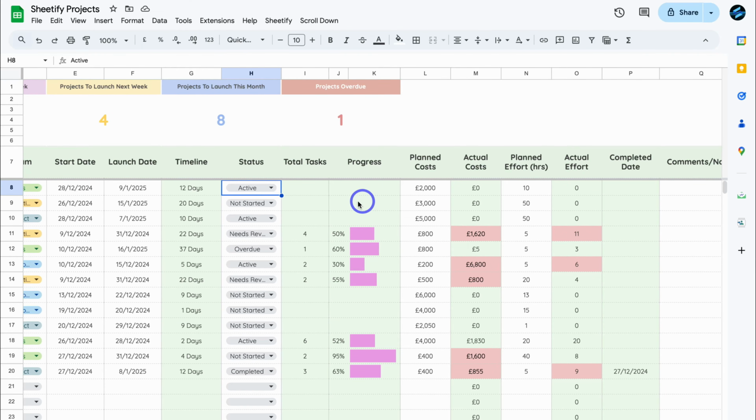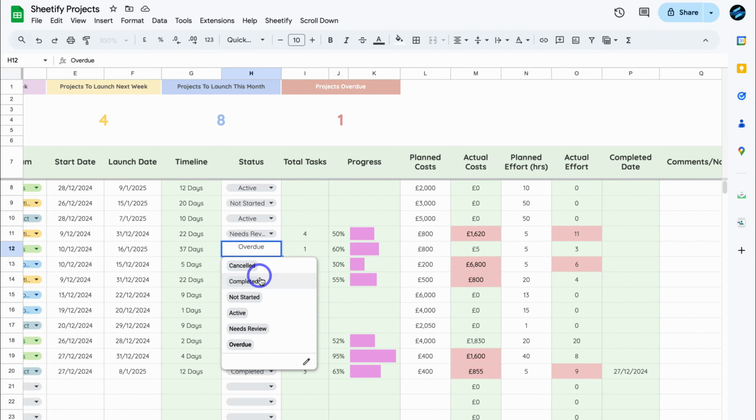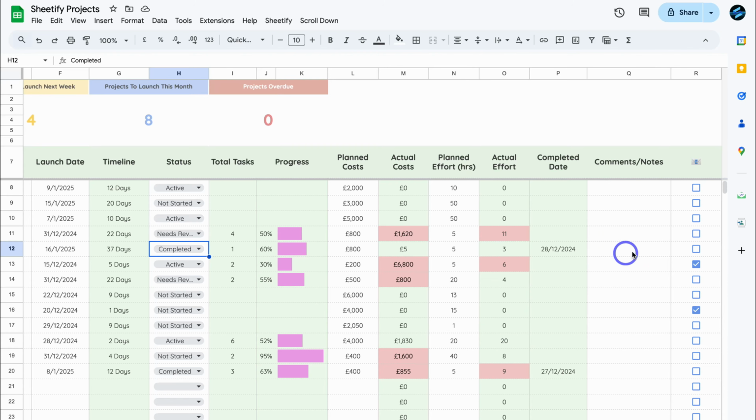These columns have formulas. Now, if we navigate across, we can add the planned costs for each of our projects, and the actual cost will automatically generate over here based on our tasks. We can also add our planned effort in terms of how many hours each project will take. And then we have the actual effort, which will be generated again based on our tasks. And then we have completed over here. For example, if I navigate over here and change this task to completed, you'll see the completed date automatically gets added.